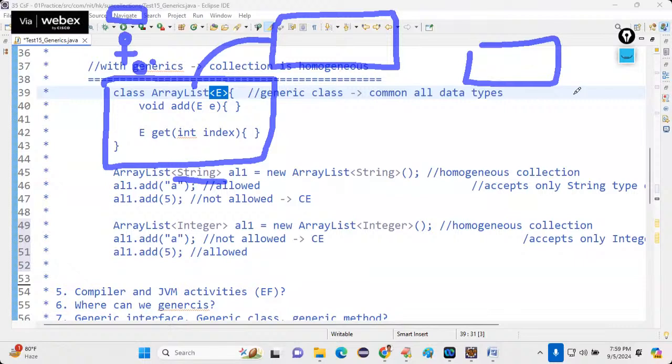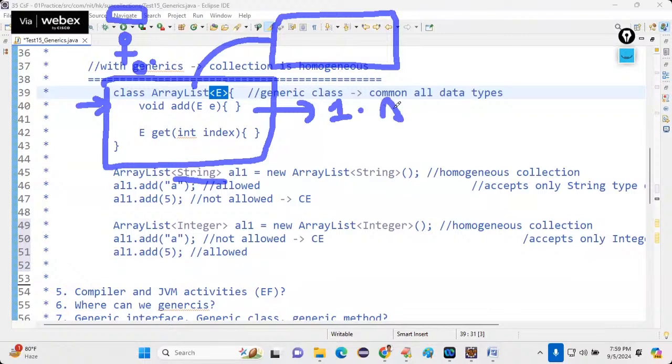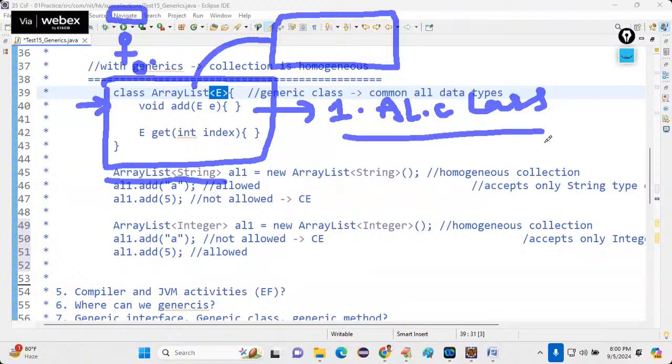Similarly, at compilation time, how many .class files are generated from this class? Only one .class file is generated by the compiler. What is the name of the .class file? ArrayList.class. Then when you create an object of the ArrayList class, which class is loaded into the JVM? The ArrayList.class file is loaded into the JVM.